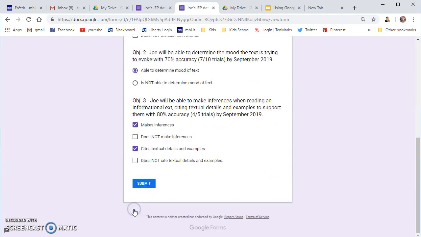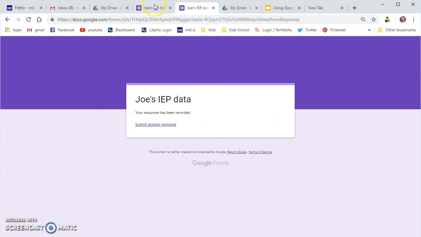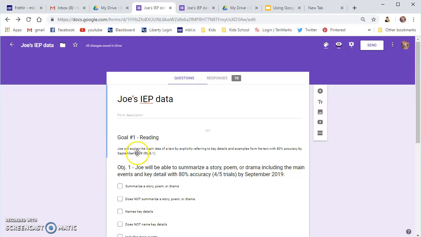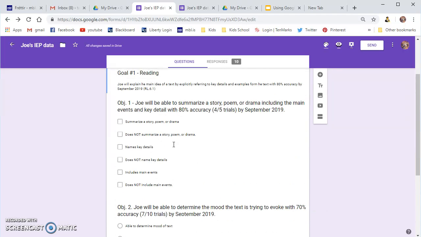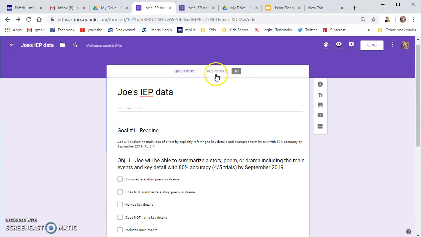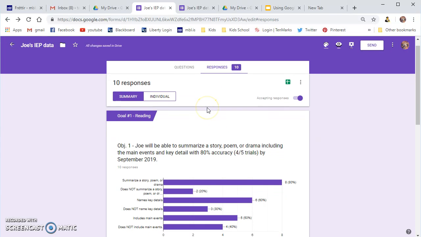Okay, so now if I go back to my original one, this is the one where you can make all the changes. And here you go to analyze. So we have the responses here. You see where it says questions. This is where I could write and change anything that I want. And here, responses. Now I'm going to click responses. This is the beauty of online data collecting, is that you don't have to do any of the work. The only thing you have to do is click.